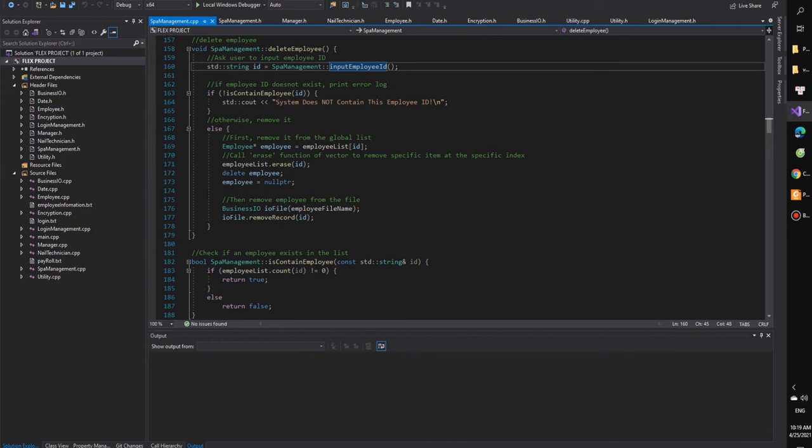If the employee ID doesn't exist, we print the error message. Otherwise, we remove it. So how do we remove it? First, we remove it from the global list. We set the employee pointer to the ID, and we call the erase function of a vector to remove the specific item at a specific index. Also, I need to delete the employee pointer here.